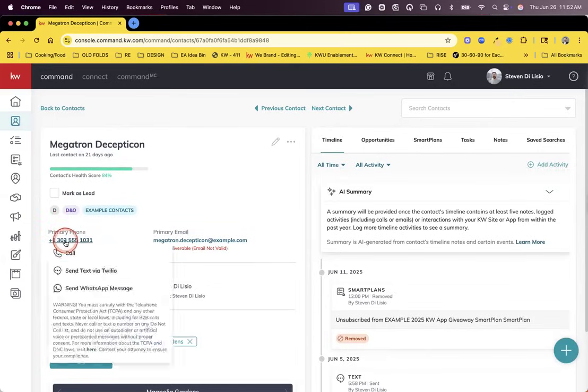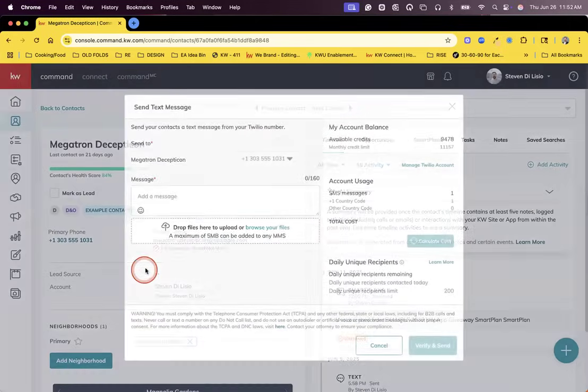I can do the same thing here where you can see I have the option to call, but I'll tell you, if you don't have a third-party service to call from your computer, this won't work. But I can send a text through Twilio, and I can send a text through WhatsApp as well if you have WhatsApp connected. And I had a question earlier, what is Twilio? Great question.